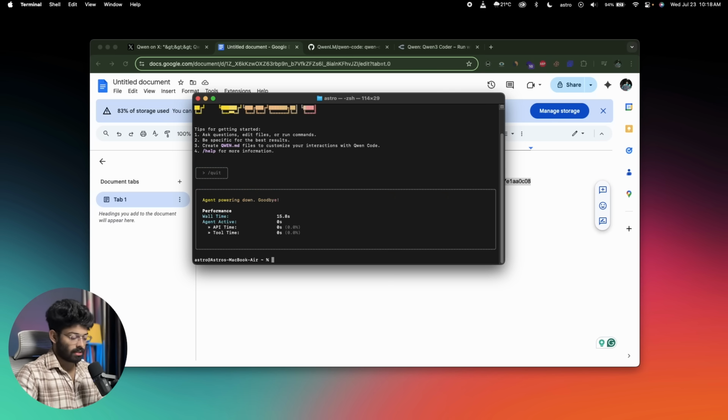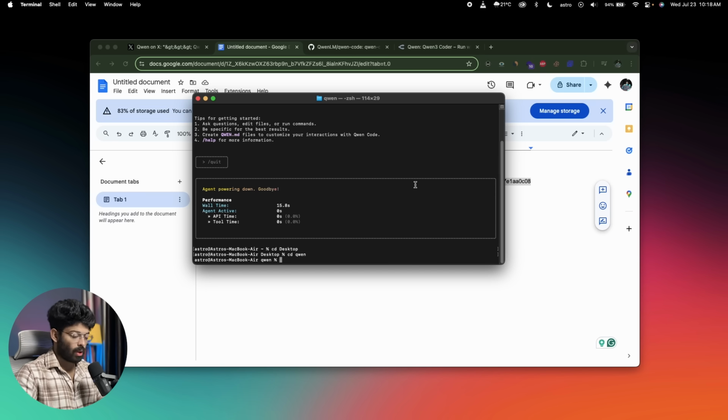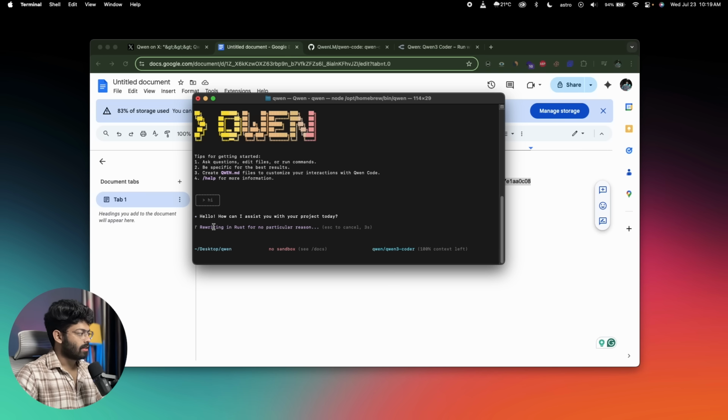So what I'll do is CD into desktop, and I have already created a folder called Qwen. I'll go into the same, and now I'll run the Qwen command and hit enter. And there you go, Qwen is up and live. Now I can simply put hi and hit enter. So there you go. It says, hello, how can I assist you with your project today?